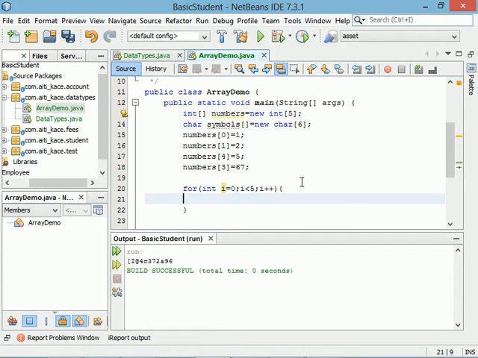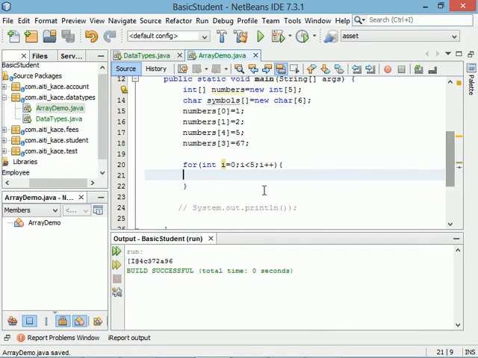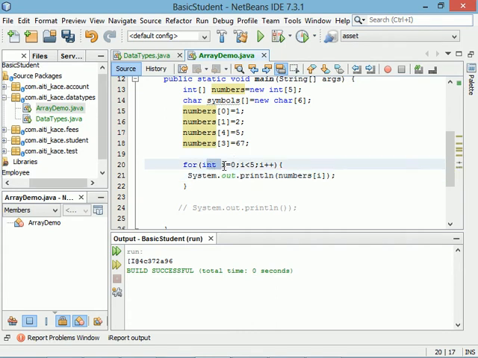I'll open and close. Then here I want to display this, so I'll just bring this out here and say number index i. So this will loop through the content of the array and print them one by one for me. You understand this for loop? Starting from 0, 0 less than 5. Increment it any time you iterate through it.